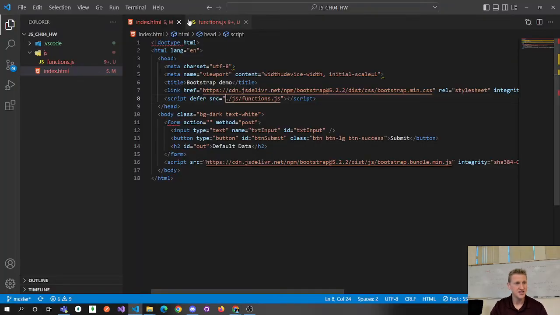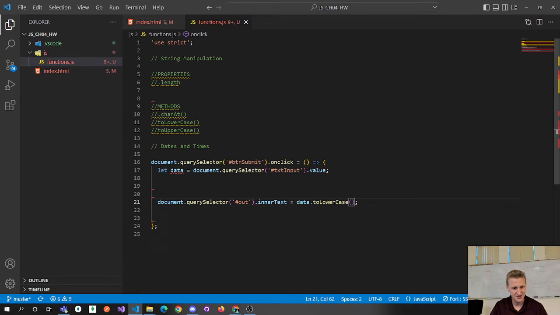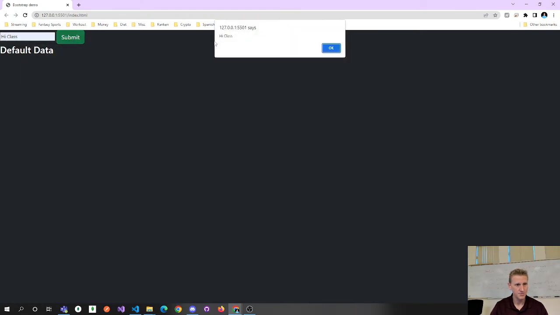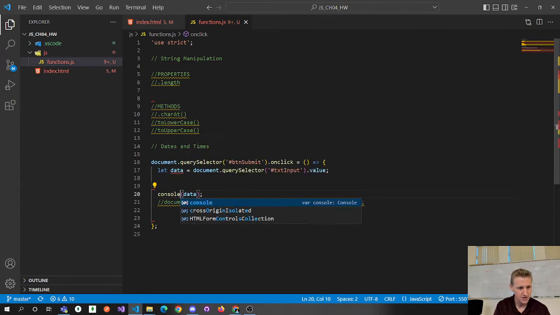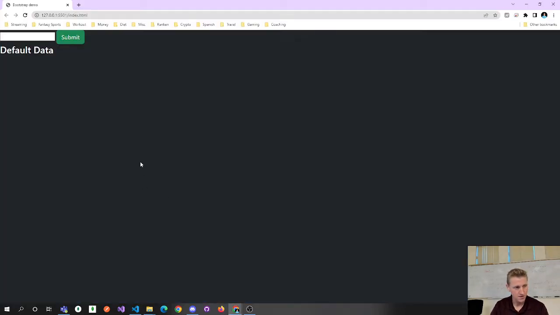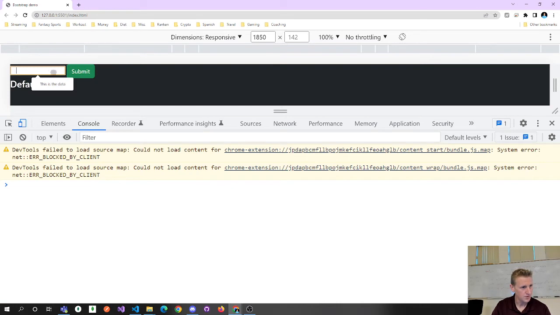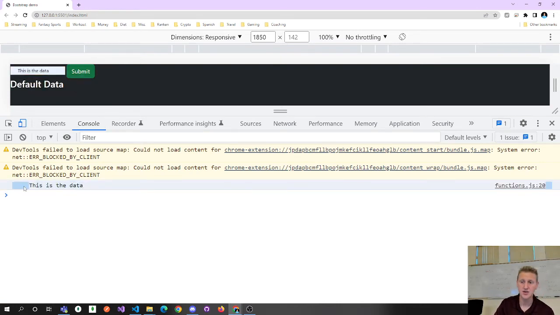Instead of putting this in the HTML, let me just alert data and see if that actually shows it. It's kind of hard to demo that it does in fact store those spaces. Let me console log it. Console.log data. Okay, in the console log, it does show it in the console.